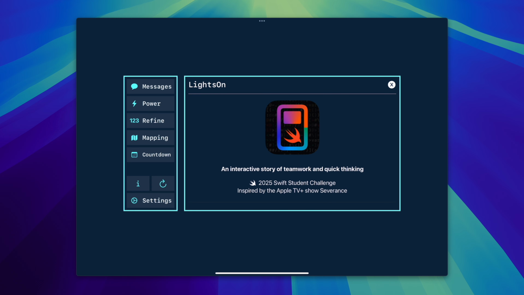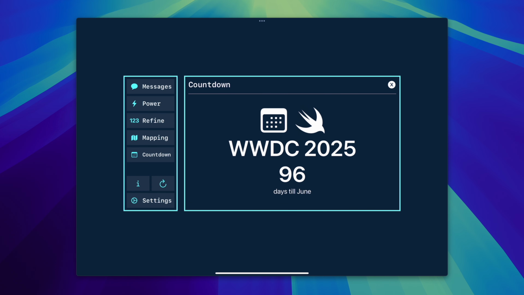So switching gears, let's go to the Countdown app. Now this is a nod to the Swift Student Challenge and WWDC itself. I've always loved to include a countdown in my submissions. Normally I'd do a countdown to WWDC itself, but at the time of recording the dates had not been announced, so I did the next best thing and did a countdown to June.